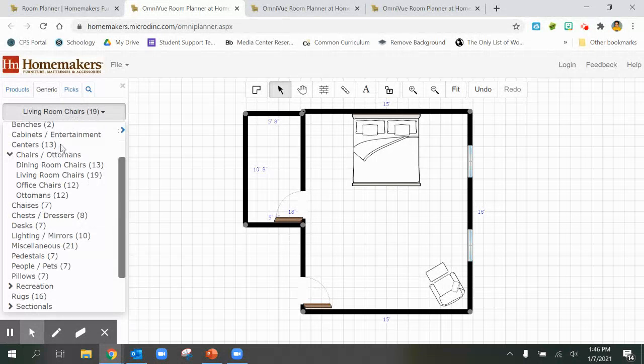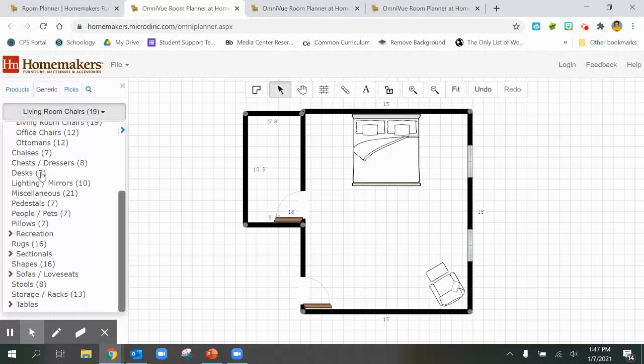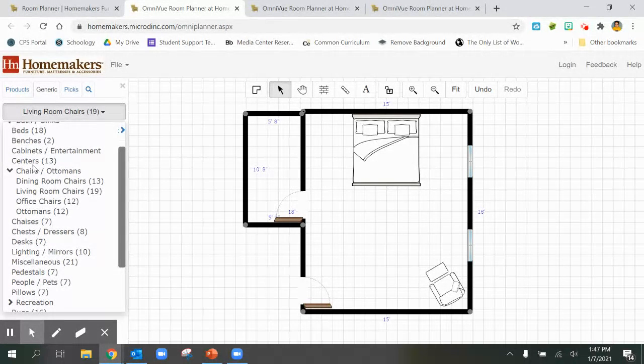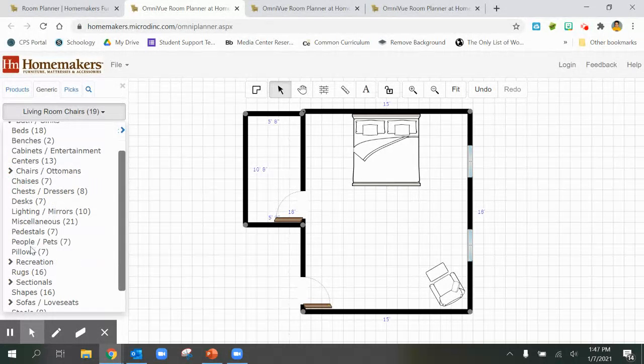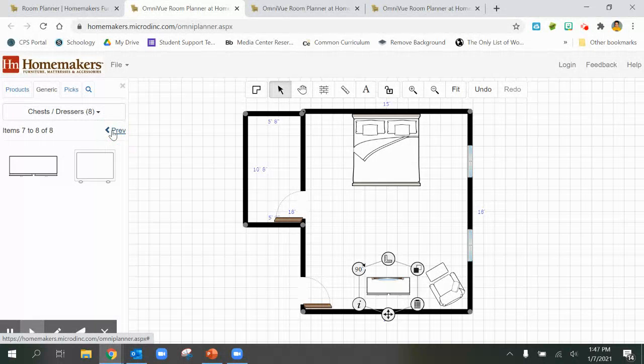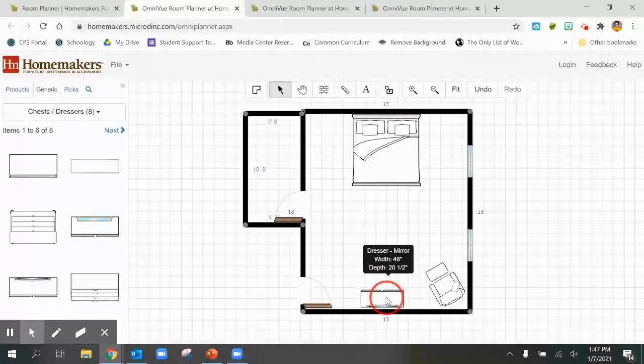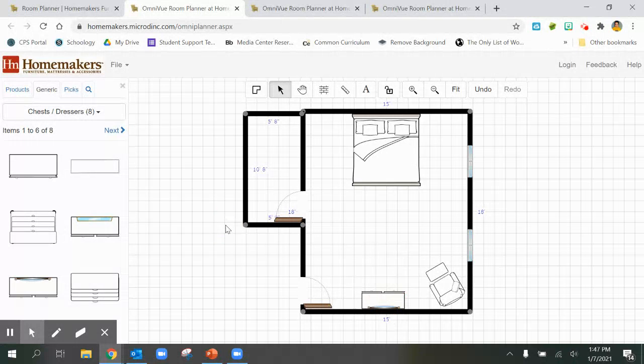I'll add a dresser. Let's see. There we go. And again, you can just keep flipping through, finding the ones that appeal to you most. I'm going to rotate this. And so forth. So you can see you're basically just adding the different pieces of furniture.